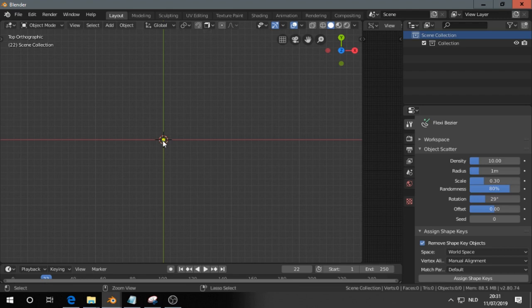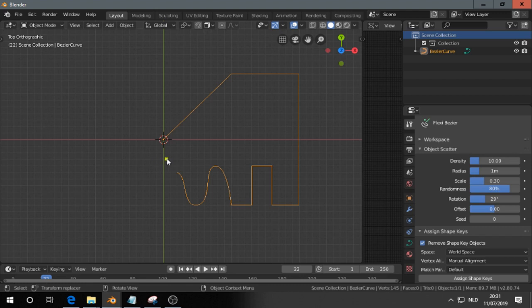When you hold Control, you can snap to the grid, and when you click, you get lines like this. It's pretty handy. When you click and then drag, you can make lines like this. And when you're finished, you can press Enter. And then you can make a new curve.